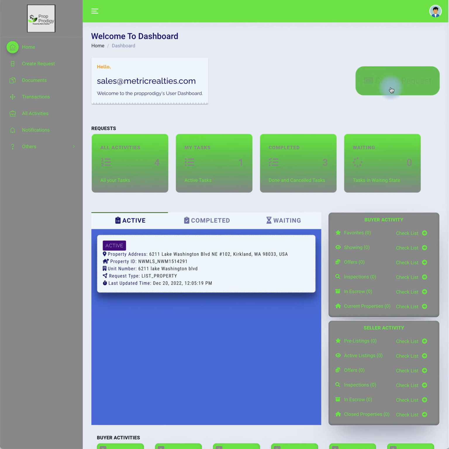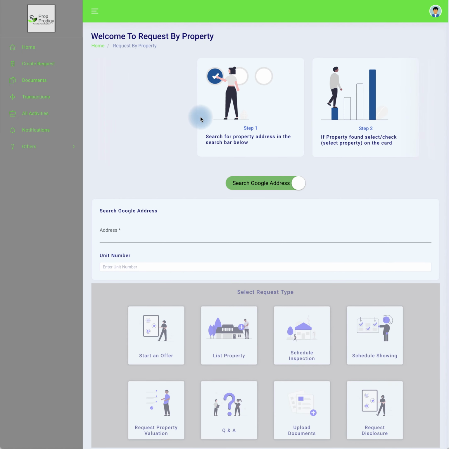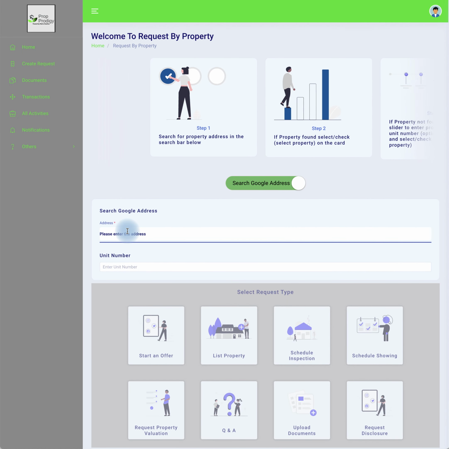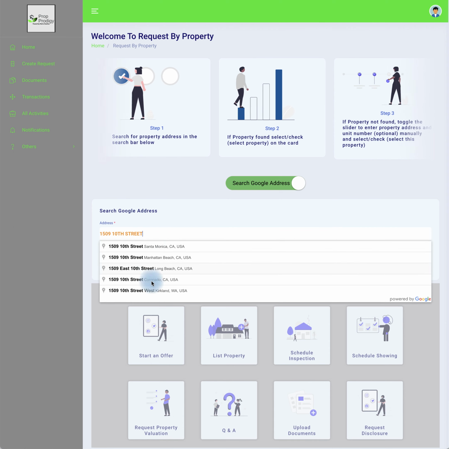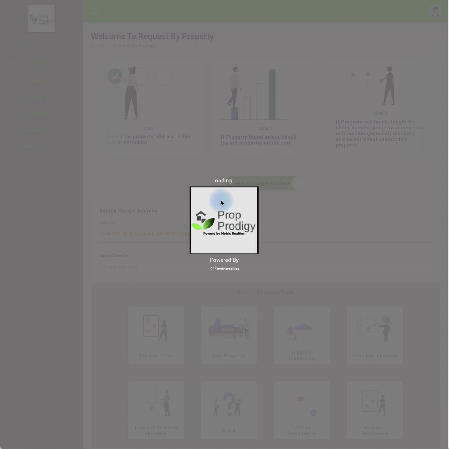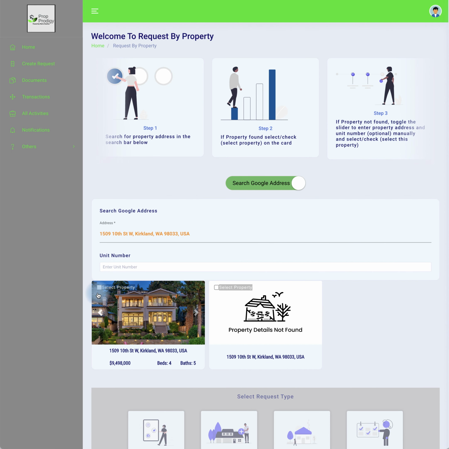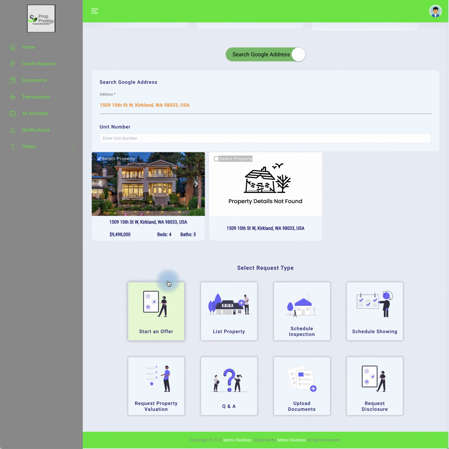So your client can go to create a request, and they can go ahead and fill out the information that you're going to need to write up that offer. So again, we're looking at this property, and they go to start an offer. Yep, that's the property I want. I go to start an offer.